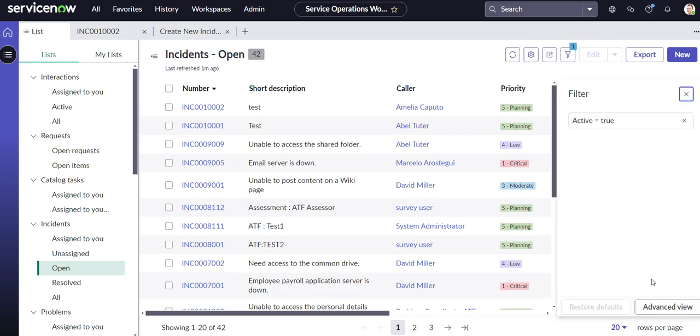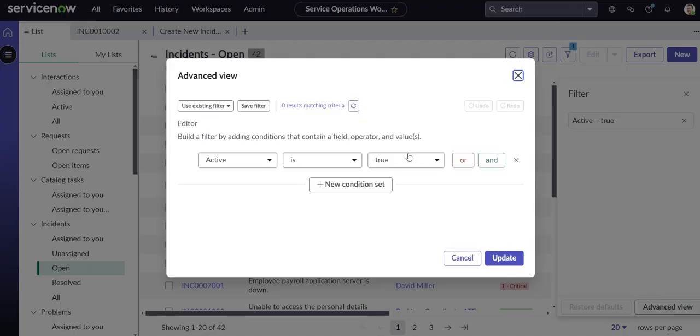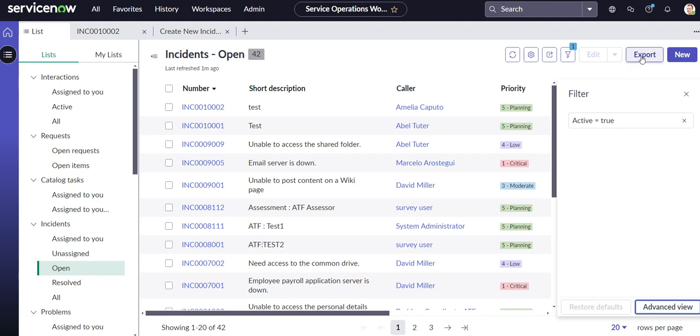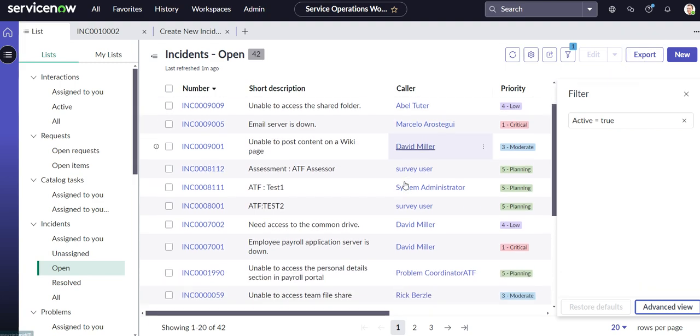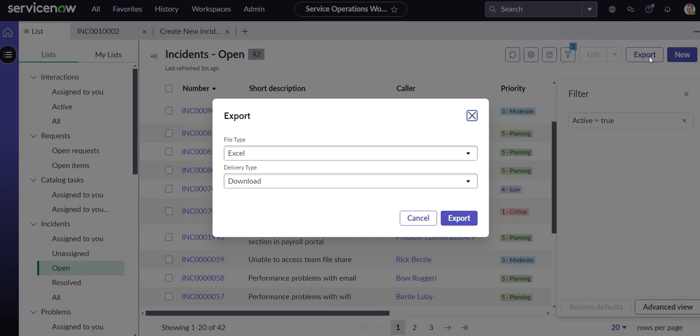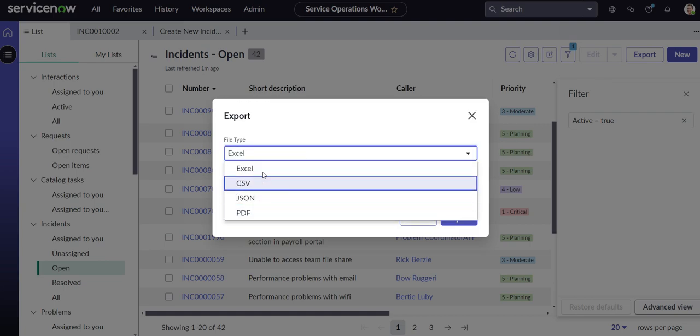Then here's our filter builder. We can add in new conditions if we want to. And we can export our list. If you want to export it to, maybe, an Excel document, you can do that. Here's some of the other documents as well.